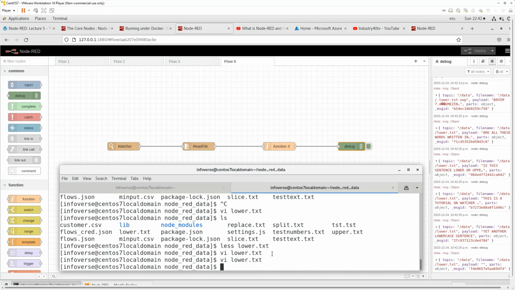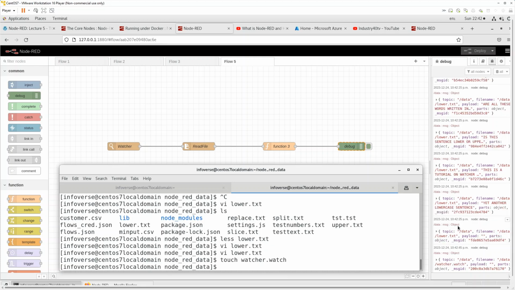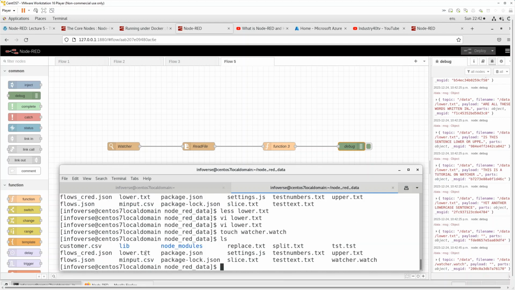Now let's do another thing where we create a new file. So let's call it watcher.watch, and once it's created, I'll just do a quick ls, and you can see that we just created that file here. And here in the debug you can see that a watcher.watch file is created. Because watcher is watching that /data directory or folder, any changes we make to a file are captured there.